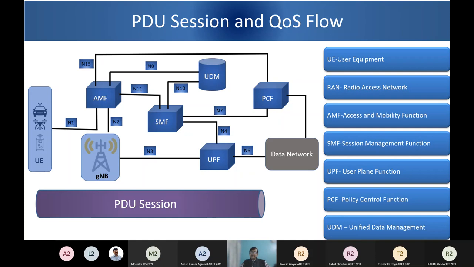So what is a PDU session? In fact, it is a series of connections from UE to Z node B to UPF and then to the data network. It is just a series of connections starting from UE to Z node B, that is on the air interface, then to UPF, that is some kind of tunnel, and then to the data network. So that is your PDU session.